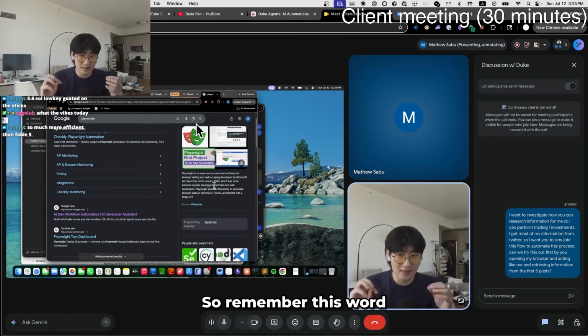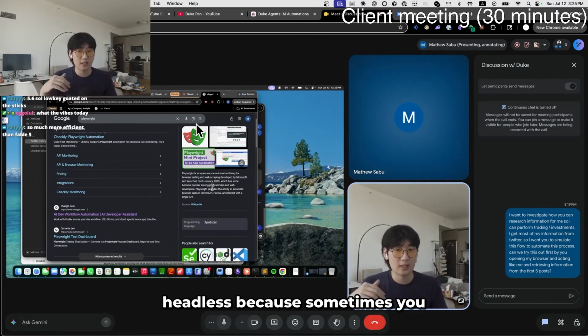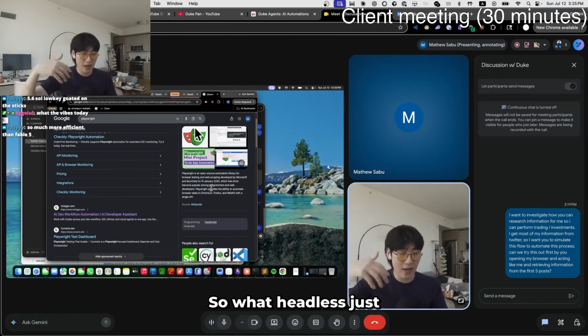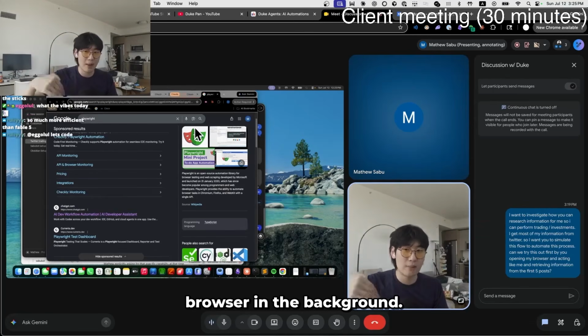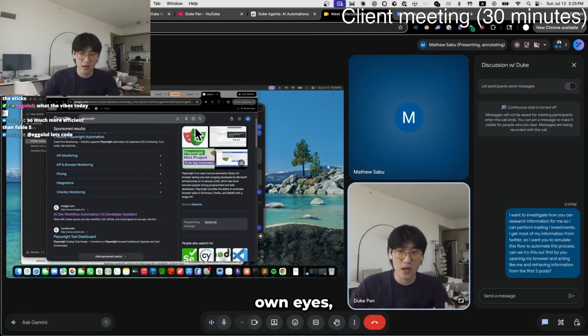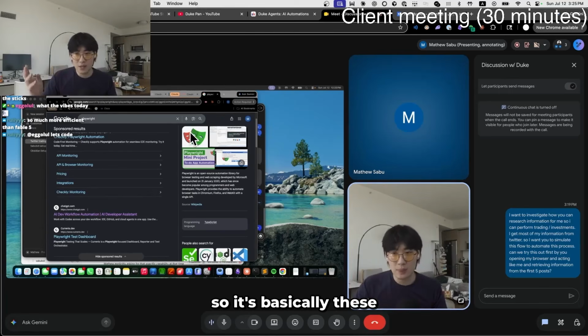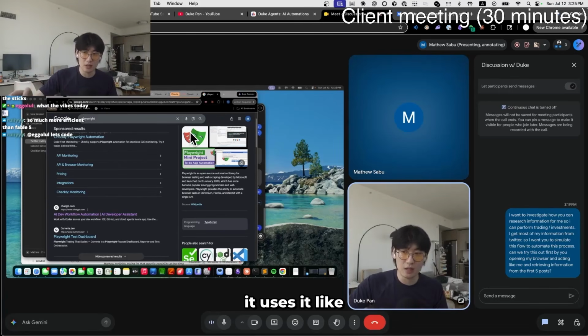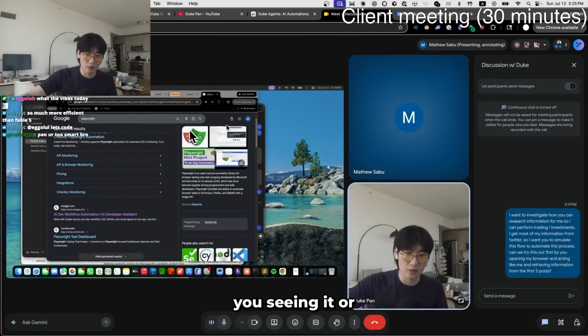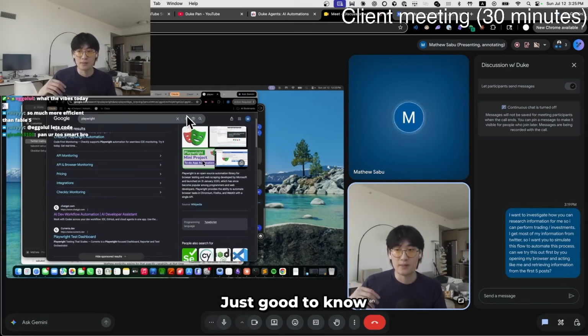That's called headless. Remember this word headless, because sometimes your agent will mention it. What headless just means is it's opening your browser in the background. So you can't see it with your own eyes, but the agent can see it. This is a very popular way for agents to control browsers. So it's basically these two ways: either it uses headless, without you seeing it, or it controls your actual browser. Just good to know this.